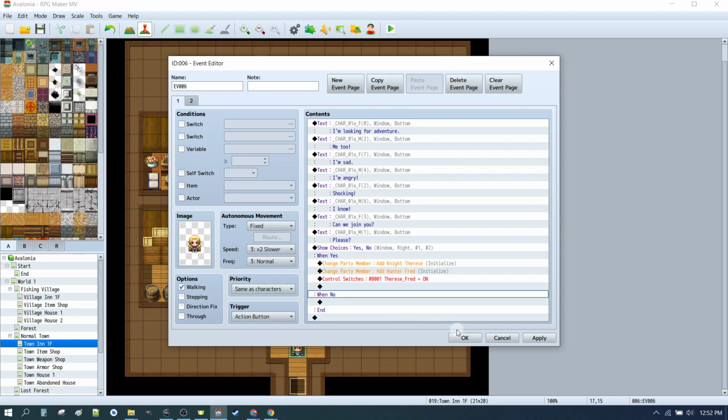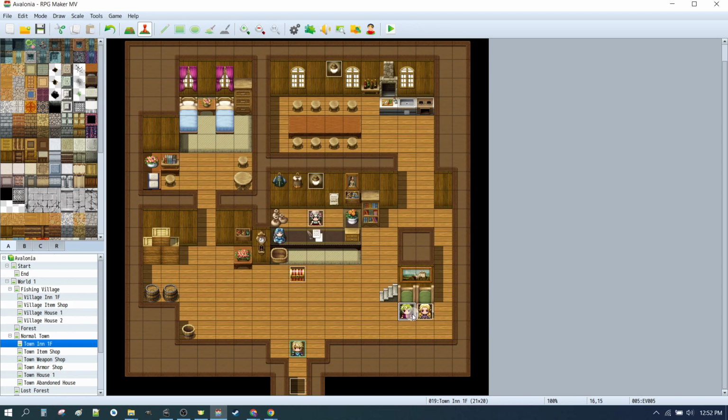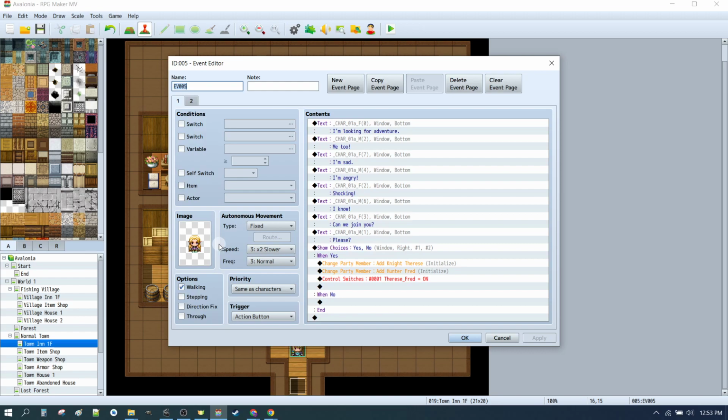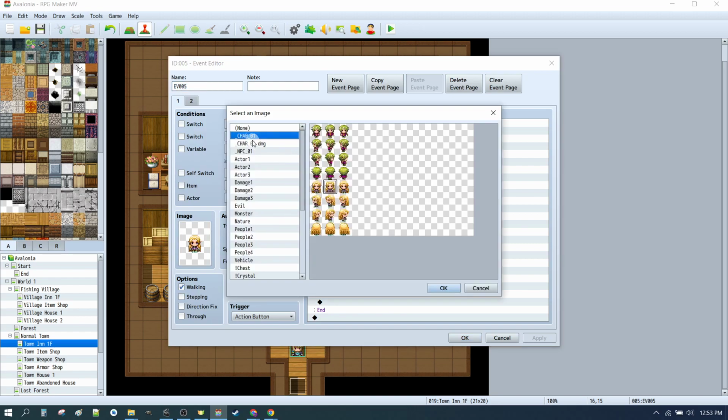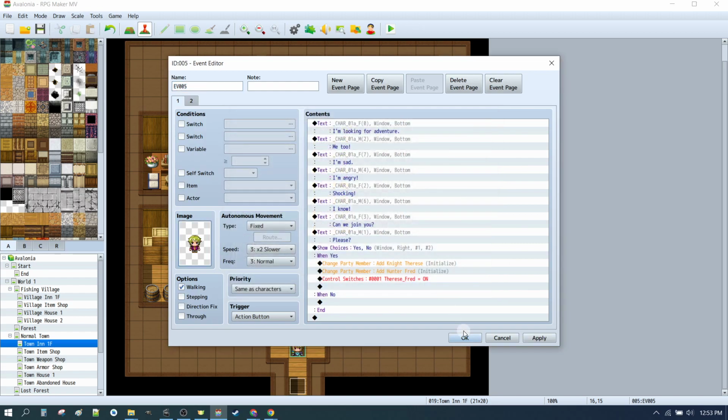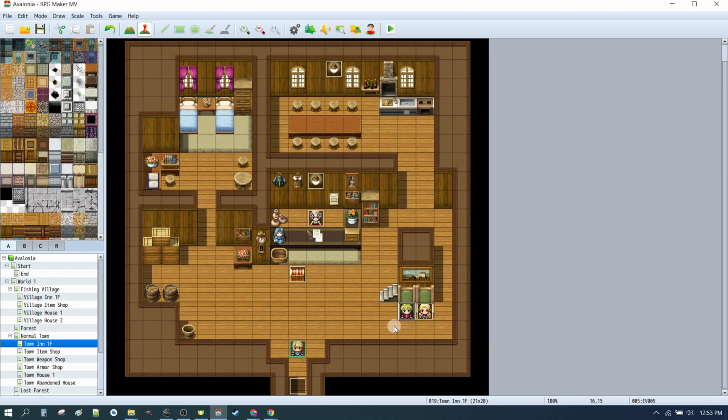So we'll click OK. Now because I've just changed a couple of things, I'll just quickly paste that. And now I've got two of the same image, but I'm just going to change it back to my male character. So there we are. Now we've got Therese and Fred sitting there side by side waiting for us to come and collect them to our party. So let's test that out.